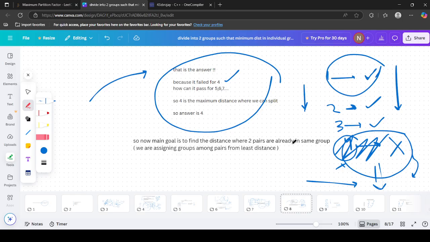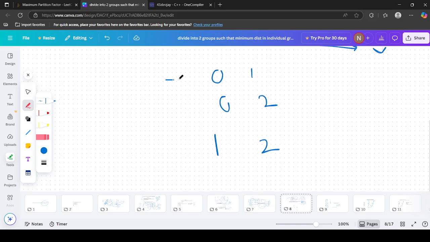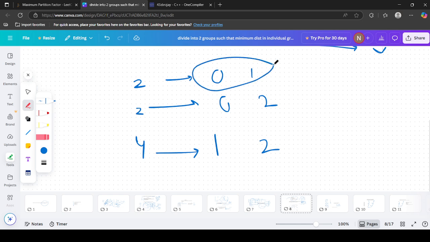So what is our main goal now? Our main goal is to find the distance where two pairs are already in the same group. What does it mean? Let's say we are at 0, 1, we are at 0, 2, and we are at 1, 2. Let's assume these two are at distance 2, these are at distance 2, and this is at distance 4. So now we are traversing 0, 1.